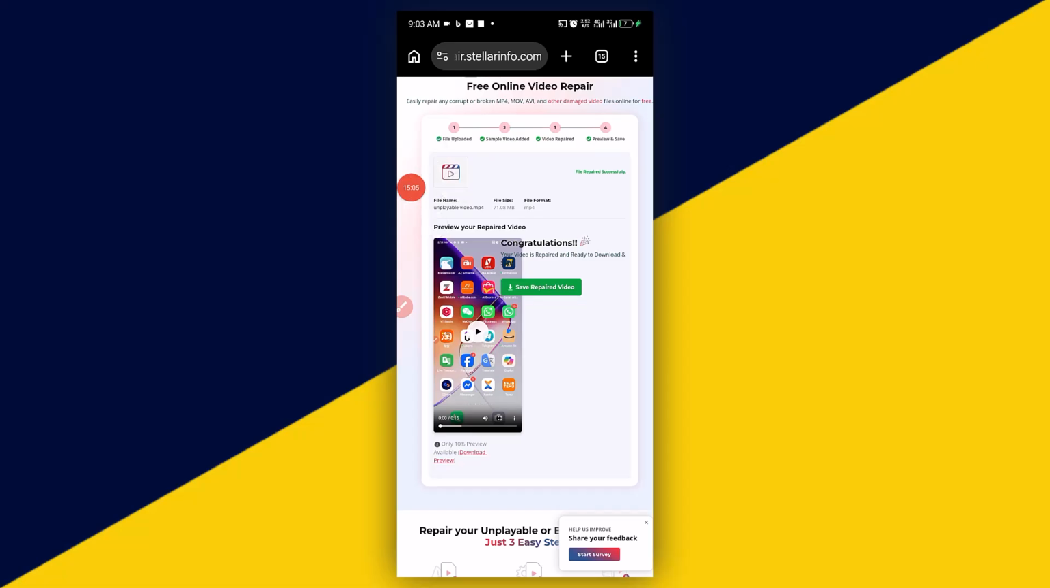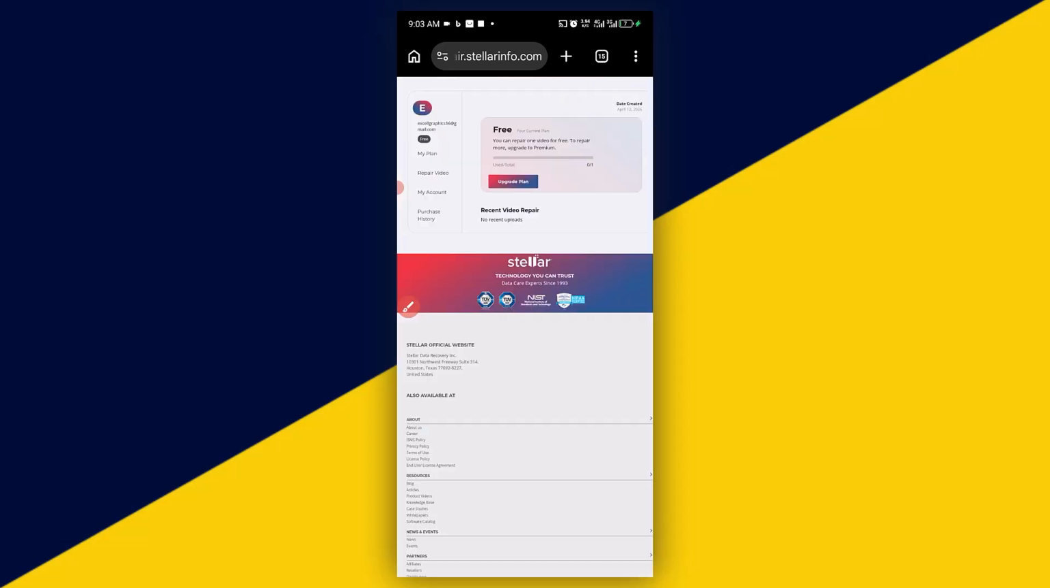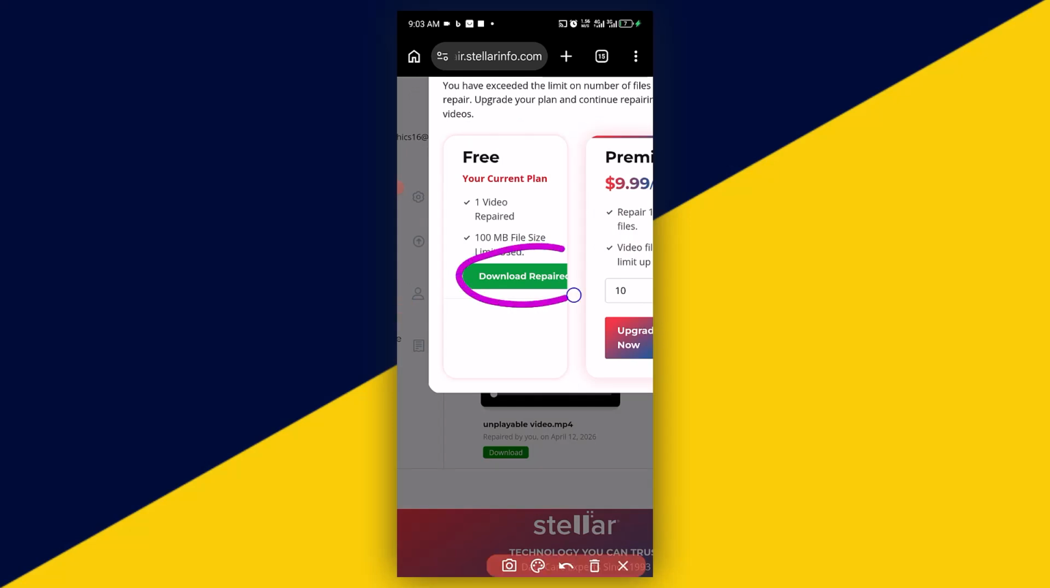Just like so. So you can see that the video has been successfully repaired. So you can go ahead and simply click on Save Repaired Video. Then go ahead and click on Download Repaired.